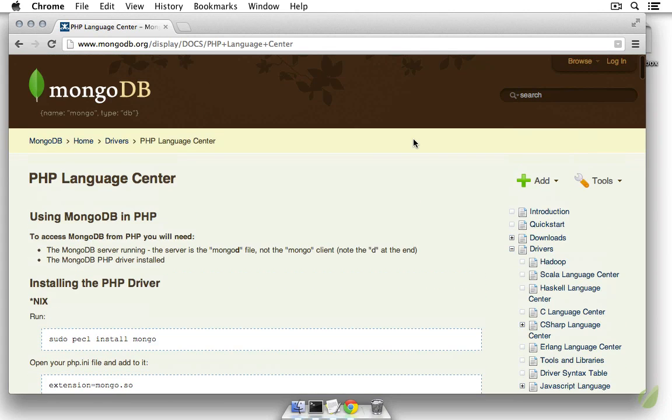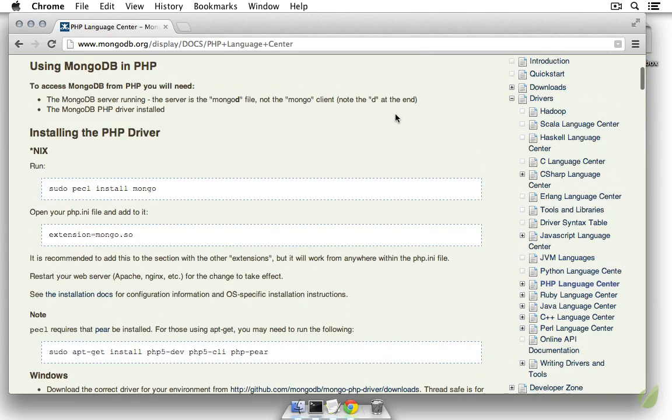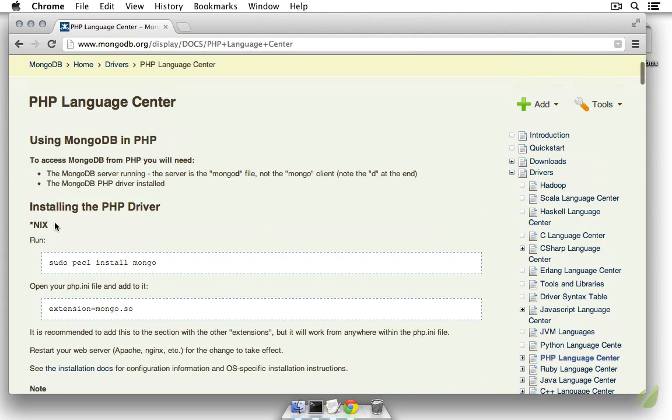So let's begin by looking here at the MongoDB documentation for installing the PHP driver. There'll be a link to this page underneath this video as well. And so you can see from this that if we're installing this on Unix, and of course this would include Mac OS X, you need to use PECL, which is the PHP Extension Community Library application. This can install different PHP libraries and extensions for you. It's similar to the Ruby gems in that way.